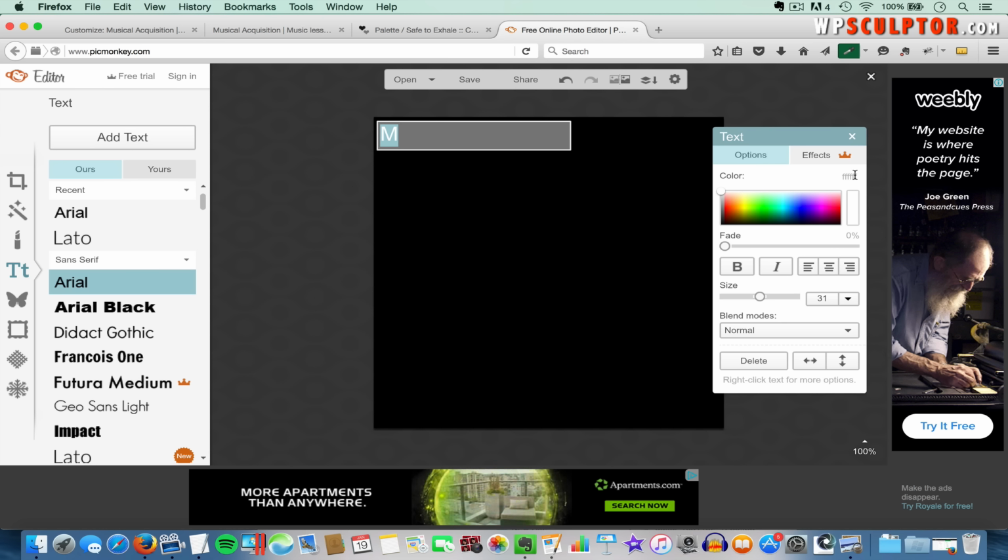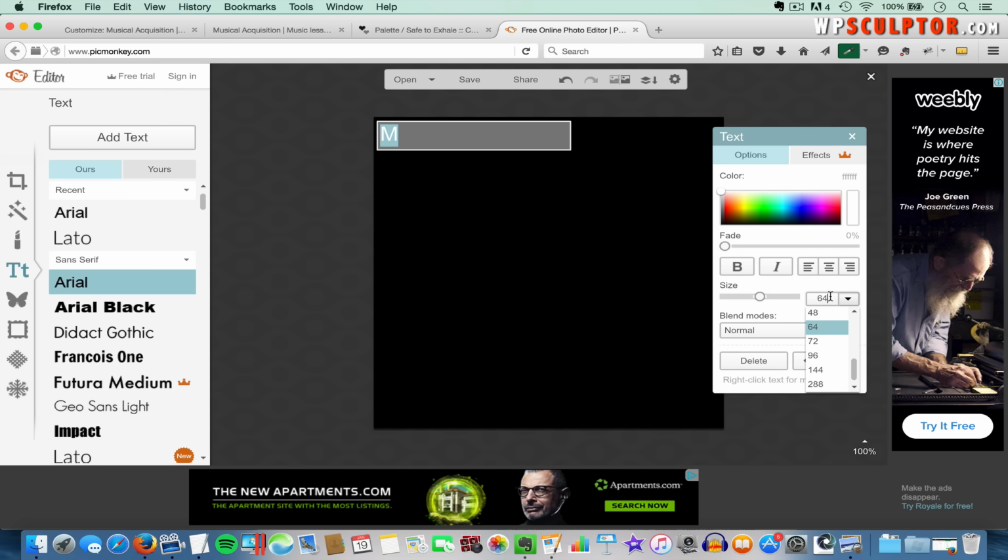And you should have 6 Fs. That's going to represent the white hex code. And then I want to change the size. I want to bump this up by selecting the 31, and I'm going to type in 64, press enter.